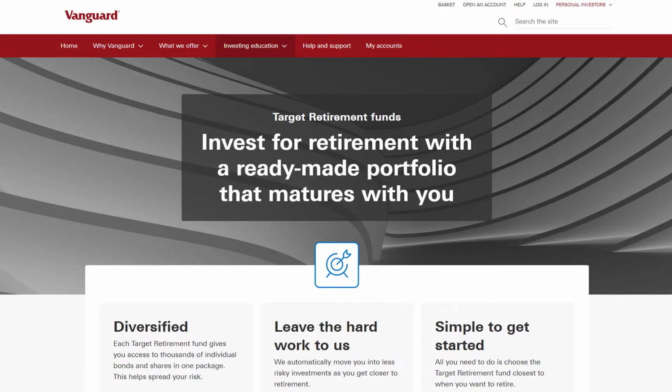So let's talk about the funds that Vanguard offer. The first one I'm going to talk about is the Target Retirement Fund. And I think this is a pretty interesting fund, especially in the way it works, because this is a blended fund. It's blended between equities and bonds.